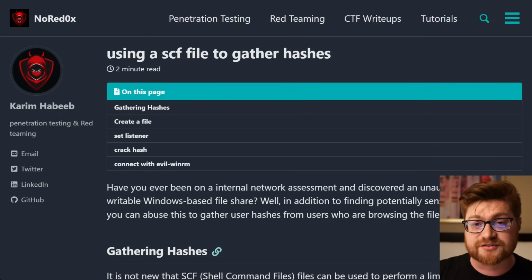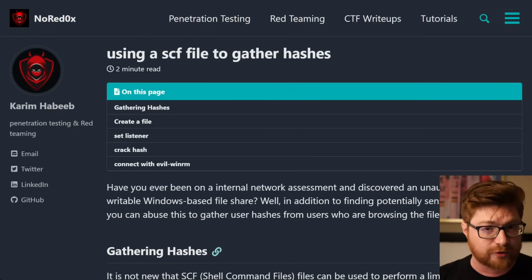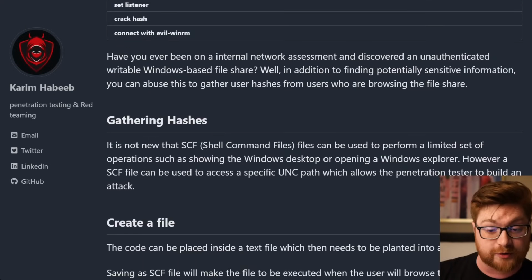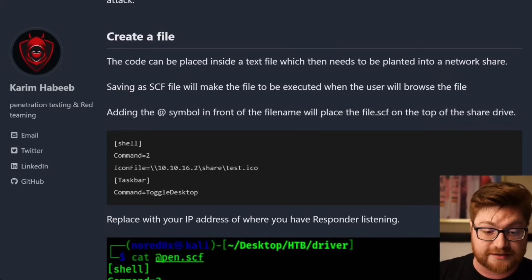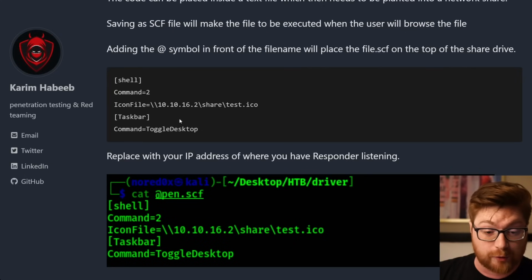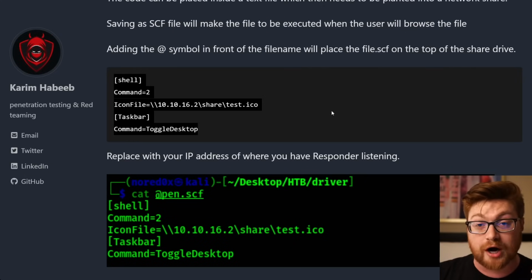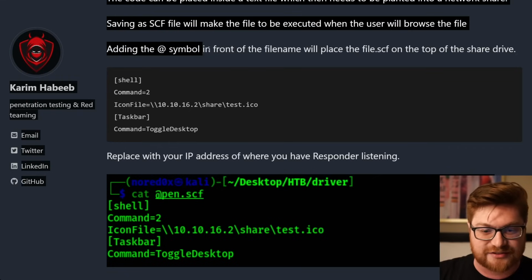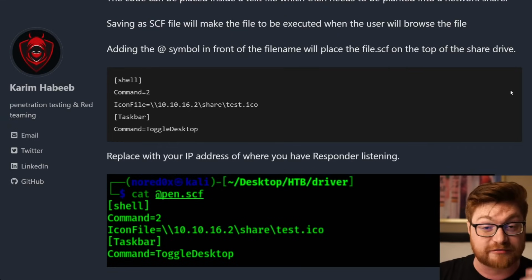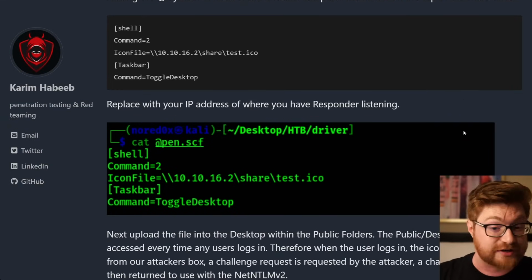Now let me say, this is nothing new. This is not a novel technique. This has been known for years. There are tons of blogs and write-ups and articles about this, showcasing this exact technique and what you might be able to do when you're staging the syntax for this .scf file. Maybe you add an @ symbol in the front, so it's at the very top of a folder, like the downloads if you were to download this from the internet.